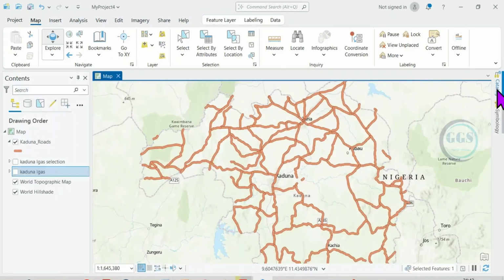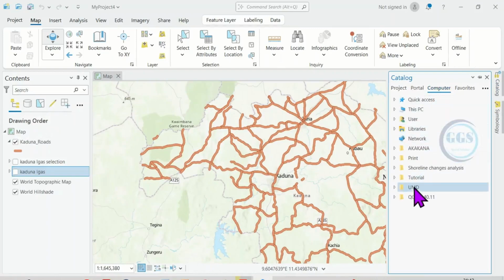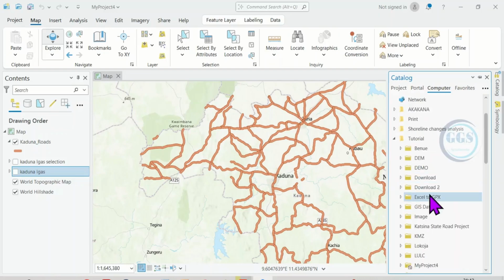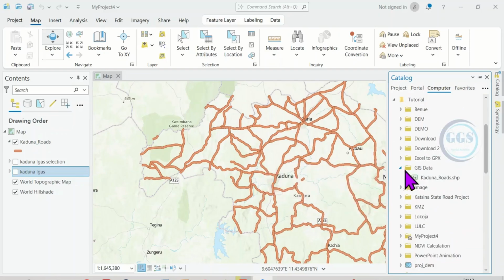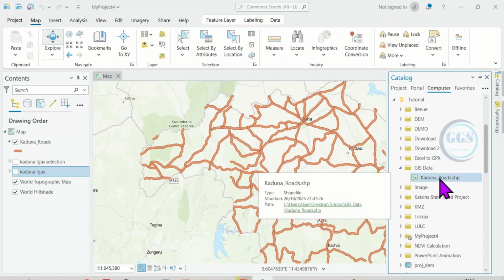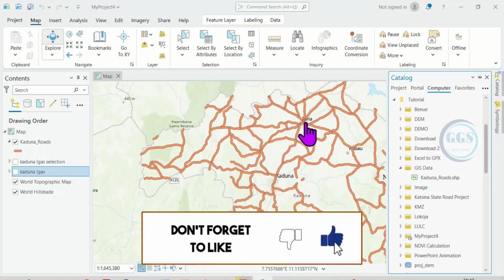Now, if I come to catalog, I'll come under computer and go to this tutorial folder. Let me come to my GIS data. Here it is. If I click on it, you can see the data here, Kaduna roads, which is the one displaying here. Now let's assume I want to submit this very data.